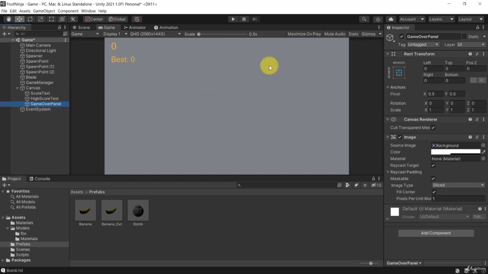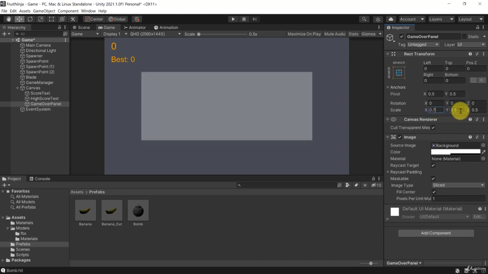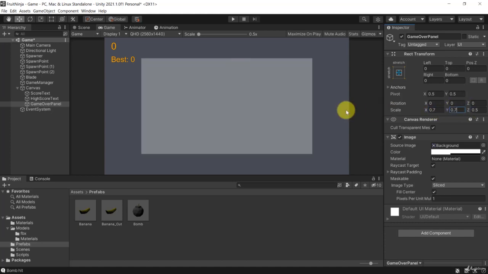So here you can see that the GameOver panel is like a layer that is on top of my screen. And I would like to change its scale. So we could just change the scale to 0.5 here, in all directions, something like this, and then maybe a little bigger would also be fine, maybe something like 0.7, like so. The Z coordinate doesn't really matter, this can be 1, doesn't make a difference. So inside of this game over panel I would like to have a text which says game over text.